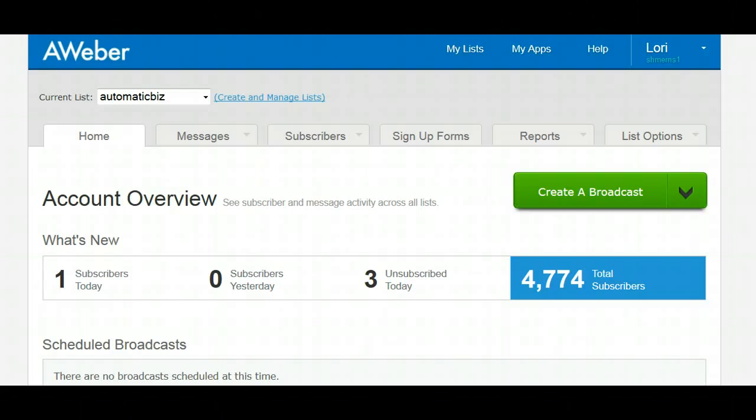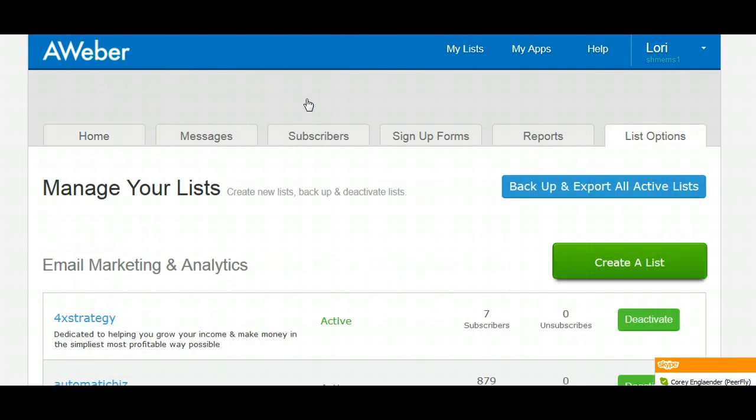Your new Aweber account. So once you've signed up for Aweber and you've logged in, your dashboard will look like this. So the very first thing you're going to need to do is to set up your first list. The way to do that is to come right up here where it says create and manage lists. Just click on that and come over here to create a list.